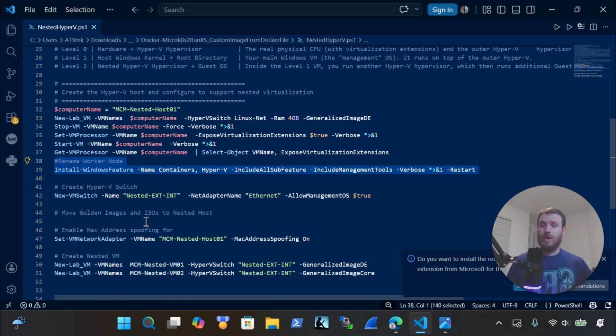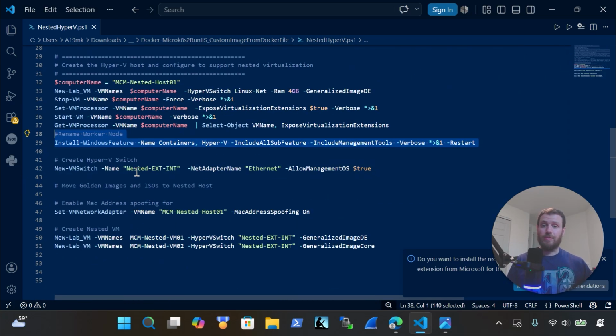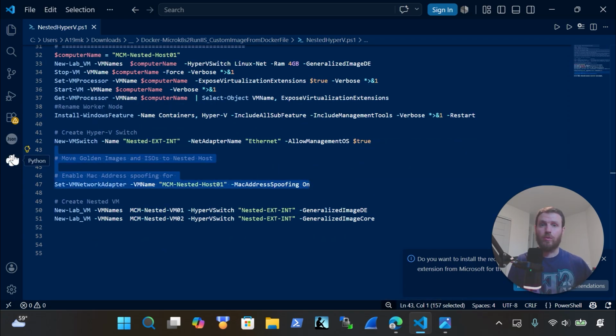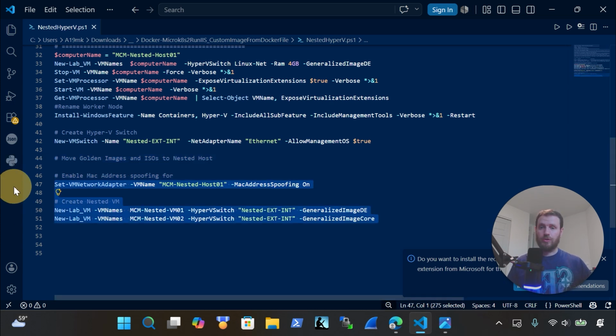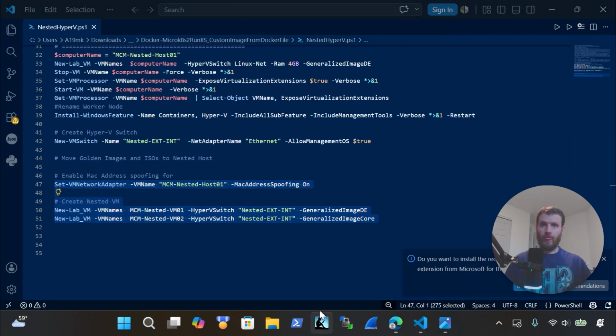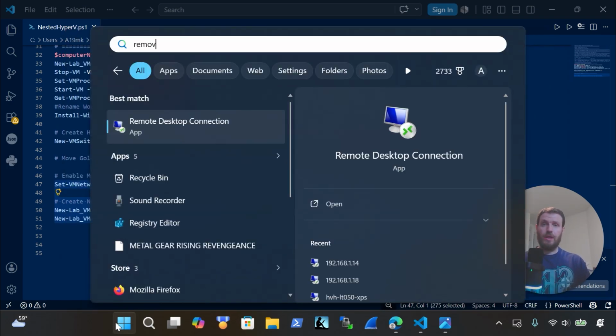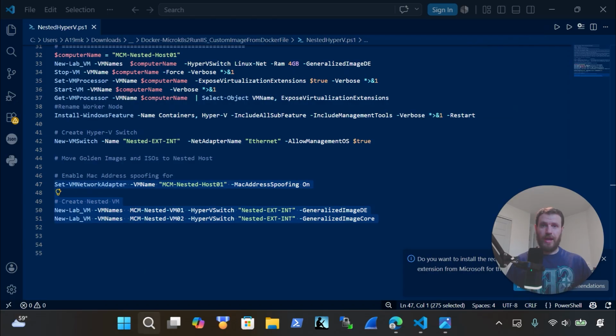And then the main thing is we have to expose the virtualization extensions so that we can install the Hyper-V role. And then inside of our nested Hyper-V host, we'll have to create a Hyper-V switch. And then we'll also have to enable MAC address spoofing so that the networking works properly with the nested virtual machines. And then we'll just stand up a few nested virtual machines at the end of the lab. So that will conclude the high-level overview of the entire lab, and then an overview of the code. So we're now ready to begin executing the code and configuring the lab environment.